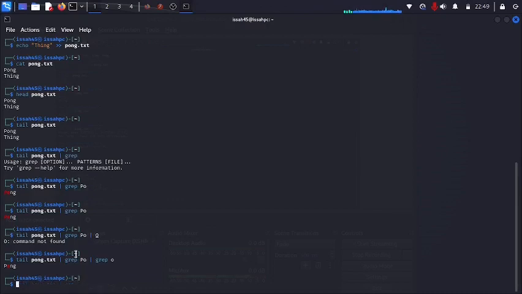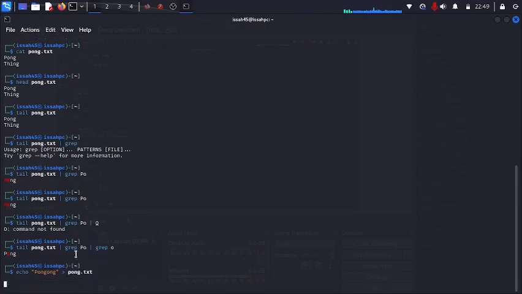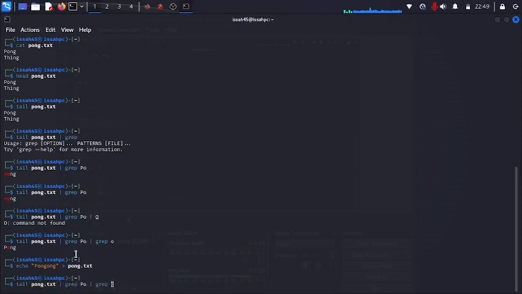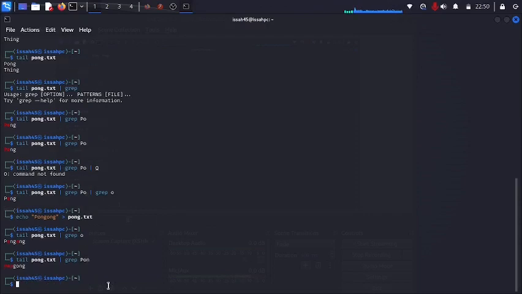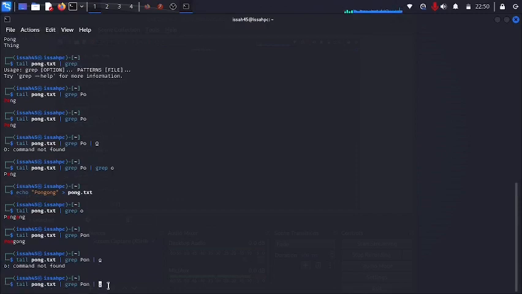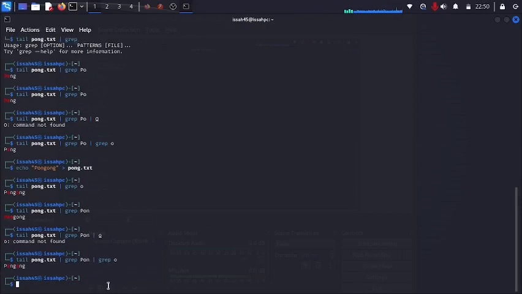So let's say echo, so let's echo this to pong.text. So now if we use grep O on it, it's gonna show the two O's, but we only want this O. So what's so special about that O? Well, it's surrounded by P, O, and N. And then we can just use grep O. Okay, never mind, that doesn't work.